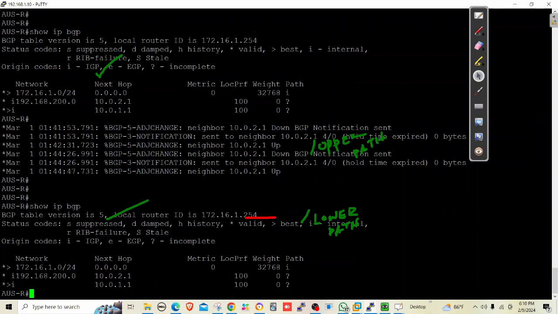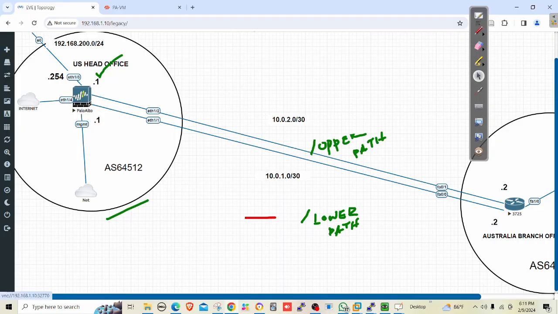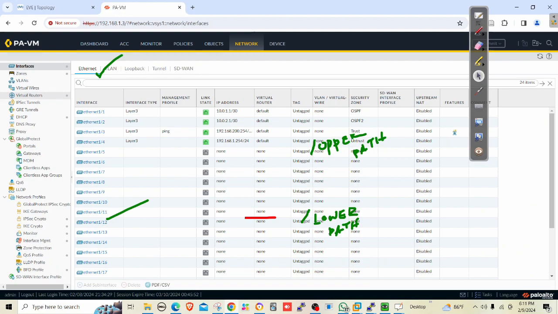Here you can see 10.0.1.1 is the preferred path. That's why this sign, the greater than sign, is here. This sign should be shifted to this entry. So that's what I'm going to do using the Palo Alto firewall local preference. Let me go to the Palo Alto firewall and let me go to virtual routers.